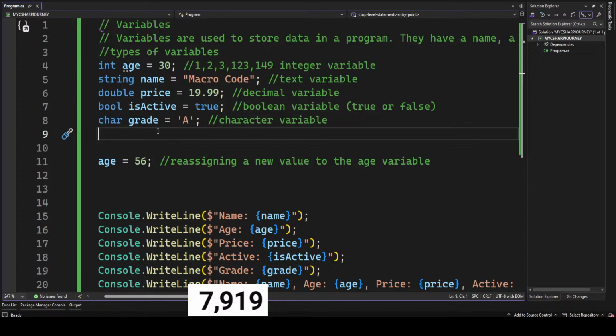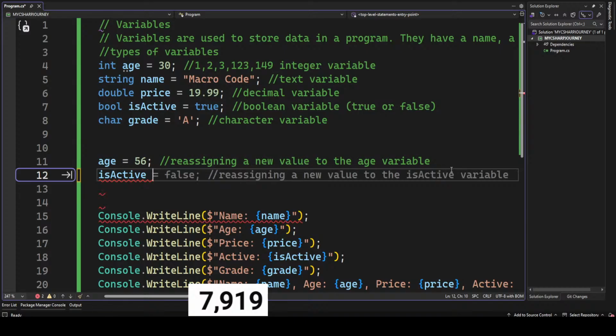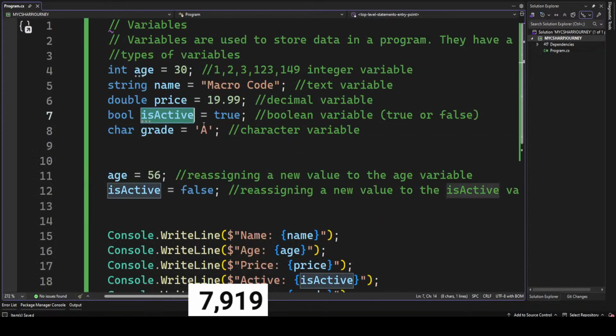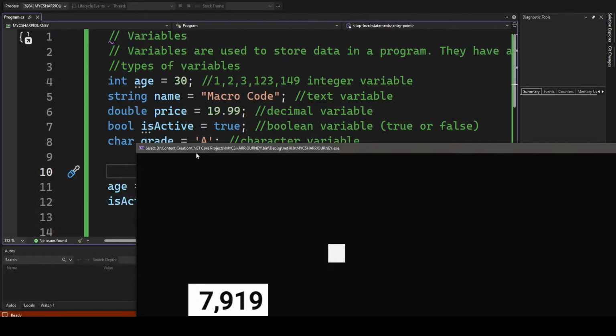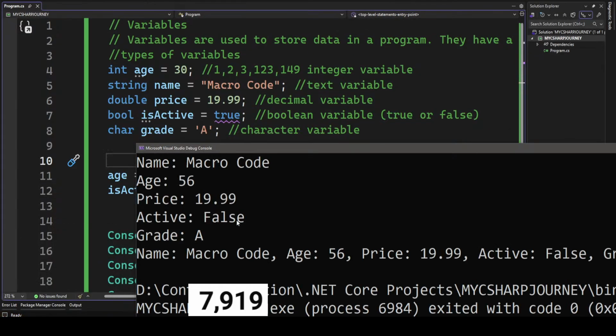If you do the same for is active, I can do is active and then false. So I'm reassigning a new value to the is active variable. Currently it's true, but if I do is active false, then the value it will have is false. So you can see we have false and we have 56.